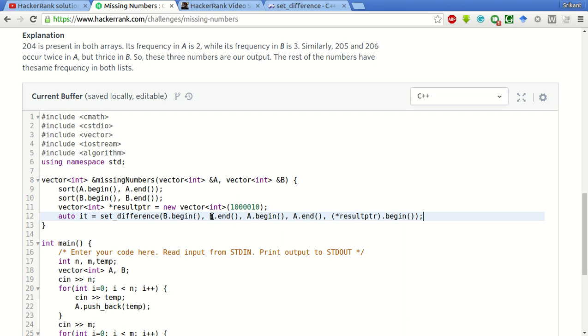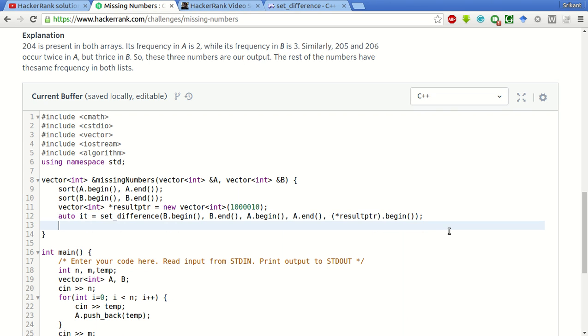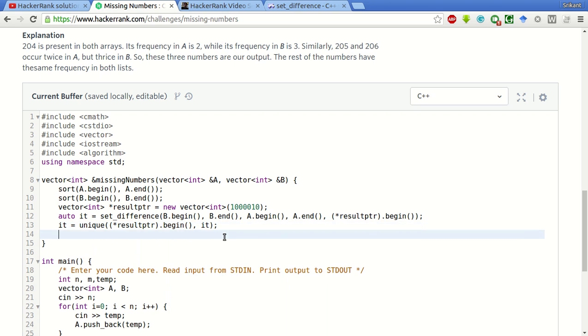Okay, so this will find all the missing numbers, but there might be duplicates, and it returns an iterator to the next to the last element. Okay, so to remove the duplicates, we use this unique function in algorithms. So this also returns an iterator to the next to the last element of the supplied container. So the beginning of the vector should be this, and the ending should be the iterator found in the previous step in set difference. Okay, now this will find all the unique elements, and it will return an iterator to the next to the last element.